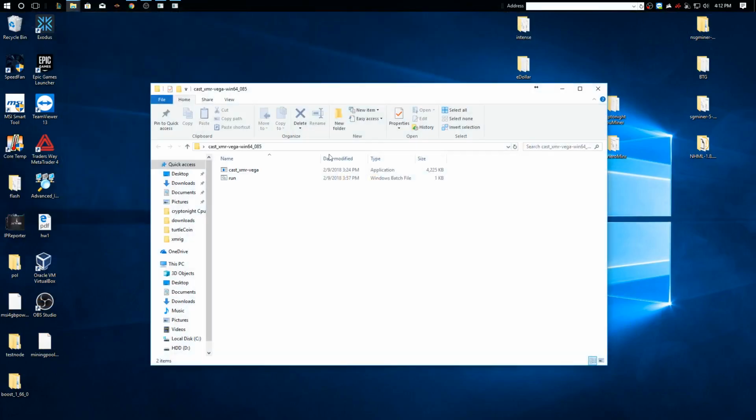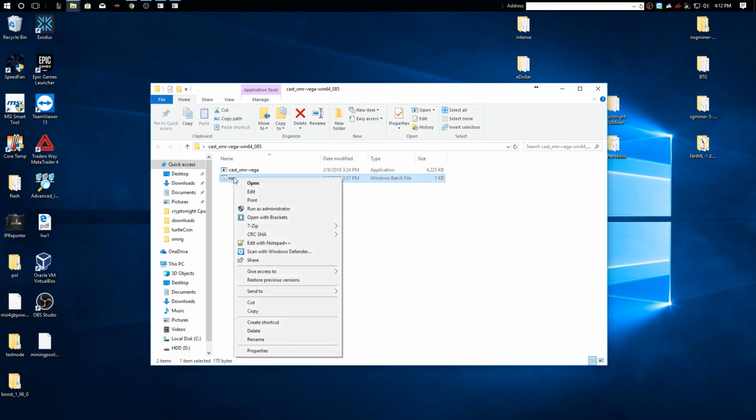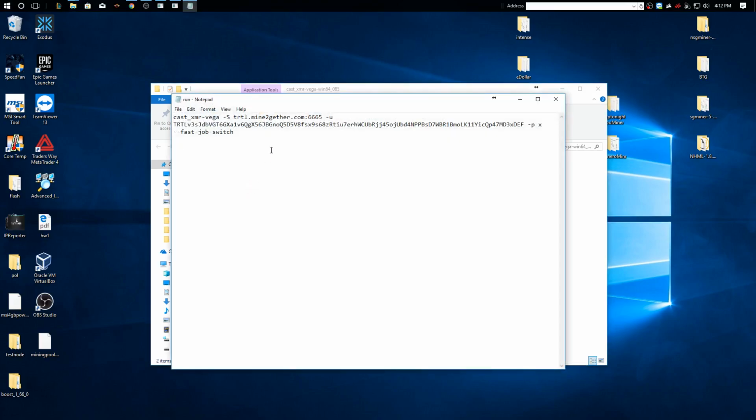And I've also unzipped it already, and you're going to find these two files. Here's the exe application file, and this is called a Windows batch file, or a .bat file. You can right click it and hit edit. Now here, this basically just passes these arguments to the command line of the application. So it'll run cast-xmr-vega with these parameters when you start this bat file. The -s is your pool address, colon followed by the port you want to use. The -u is your turtle wallet address. -p is your password, and this is another parameter I'll explain in a second.